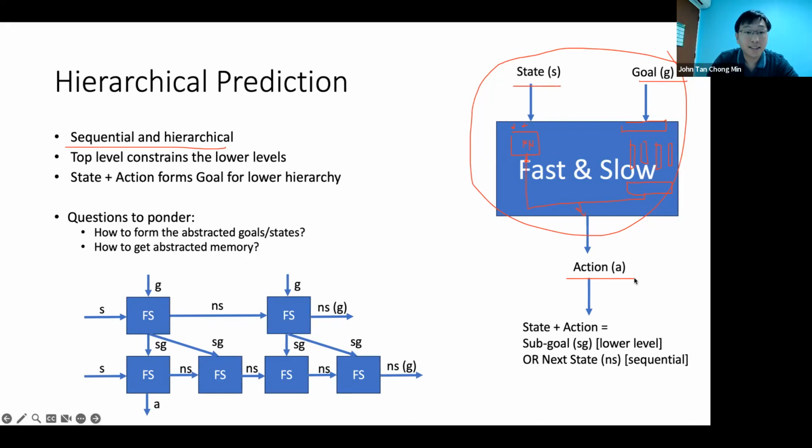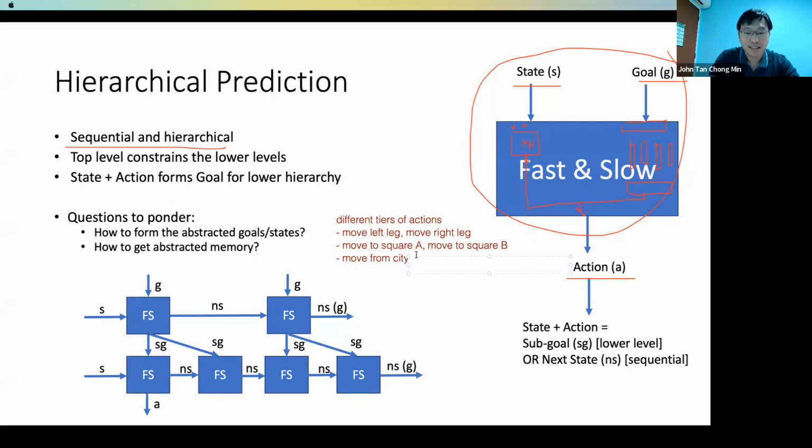So as you know, we could plan at the lowest levels, which is like move your left leg, move your right leg. So there are different levels of actions, different tiers of actions. Move left leg, move right leg, that's the most micro. I mean, the most micro would be which muscle group. And also we have move to square A, move to square B. Then also we have other things like move to CPA, move to CPB. And after that, we could have move to country A.